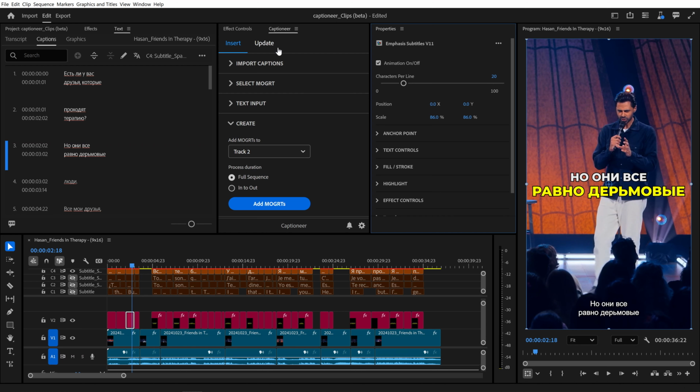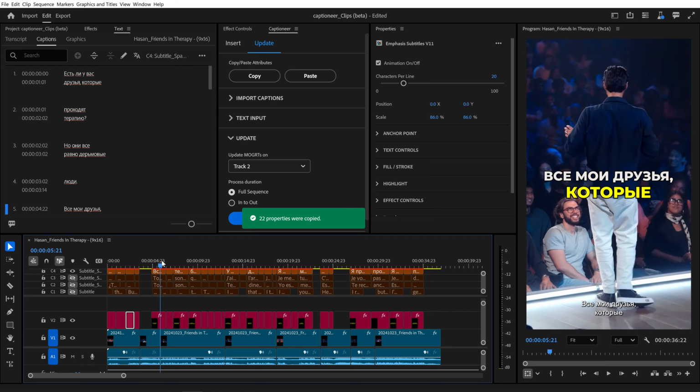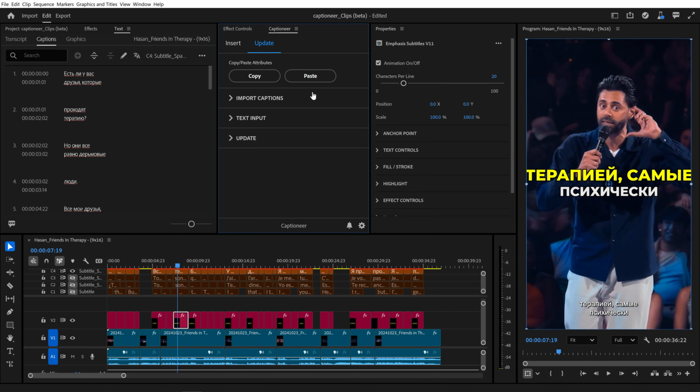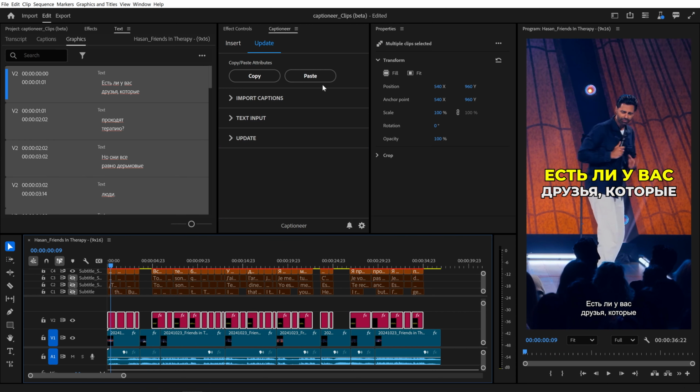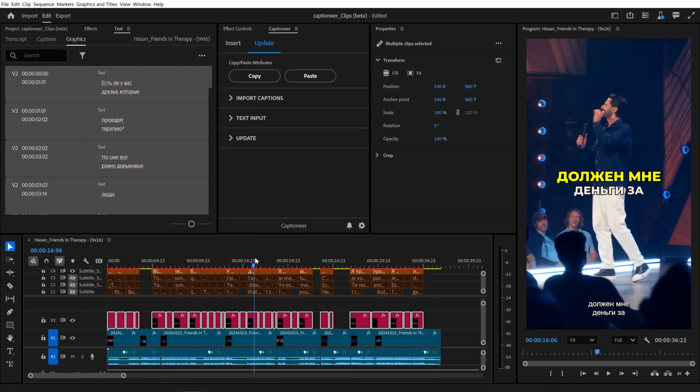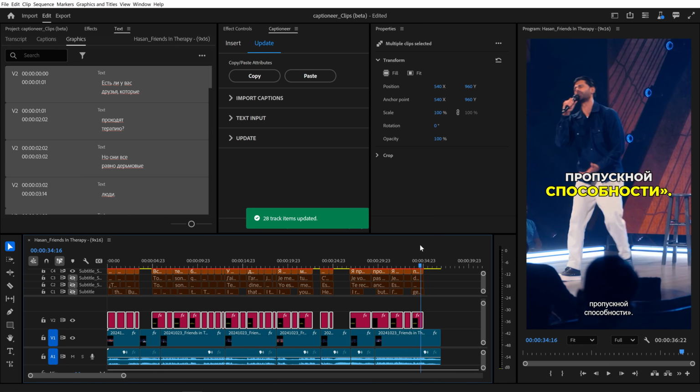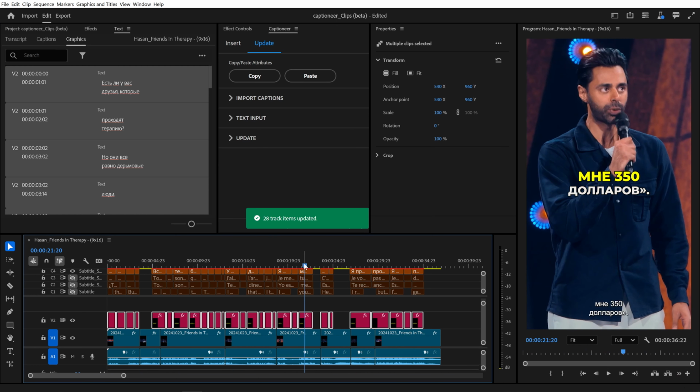In Captioneer, let's hit Update Copy, and then we can select a different MOGRT and paste that setting. Or we can update the entire sequence by selecting all of them and hitting Paste. In a long sequence, it can take a minute to update all of the MOGRT properties, but once it's done, you get the green notification and can scrub through to see all those updated.